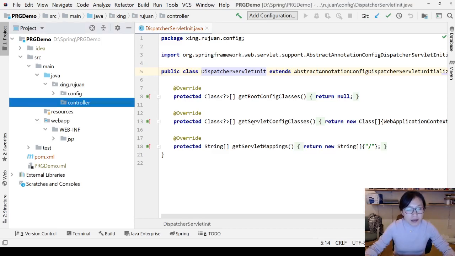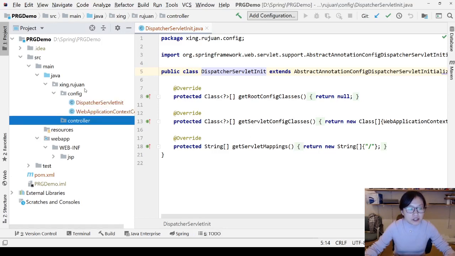This is a PRG demo, step by step. In this one, I'm just using Java config for the project setup. There's no difference whether you're using web.xml, XML, or Java classes to do the configuration. No need to add extra configuration in this case.